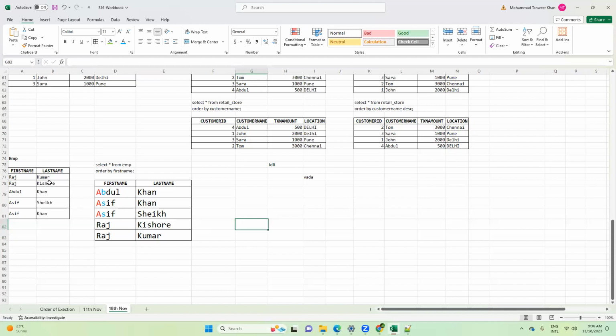Okay. So suppose my manager asked me the same question. I told him that, sir, this is the reason. Now my manager is telling, okay, fine, Tanvir, I understood that the engine behaves in this way, but Tanvir, I have a requirement.